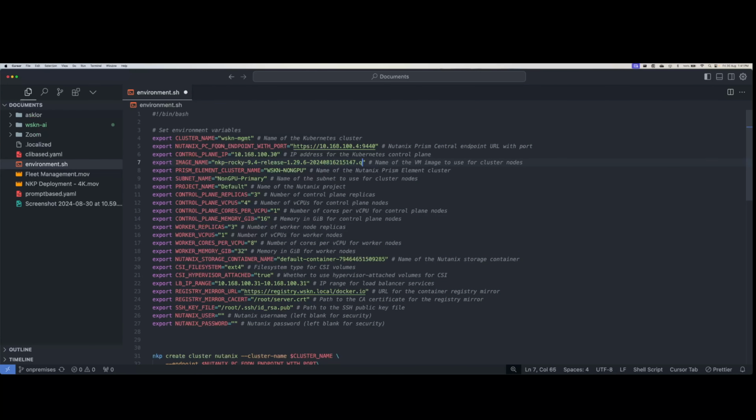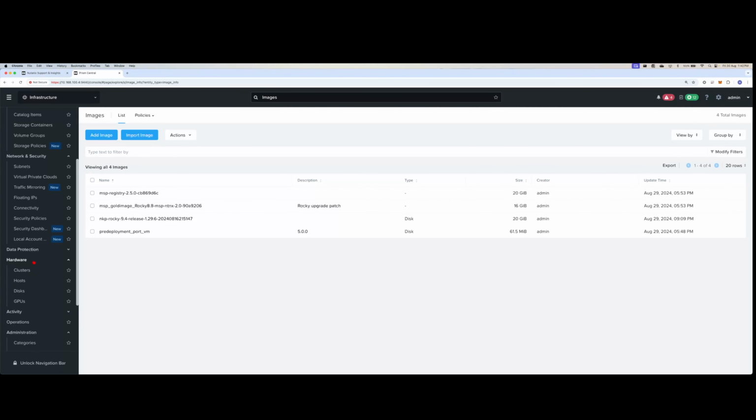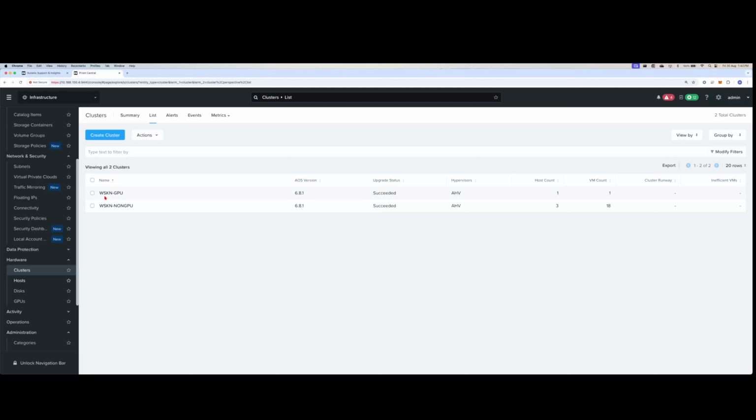All right. So the next thing is the Prism Element cluster name. This essentially allows us to select which PE cluster we want to deploy on. If we have multiple Prism Element clusters registered to a single Prism Central, it allows us to select the cluster that we want. This is case sensitive, so if it's under our clusters, hardware clusters, if it's stated as WKN-S GPU or WKN-non-GPU, it has to follow the same case sensitivity, right?